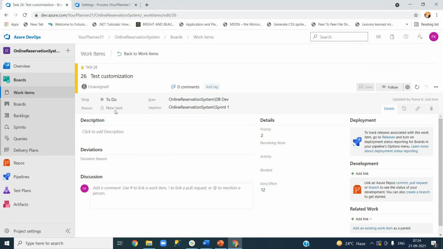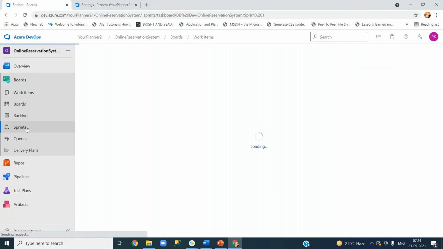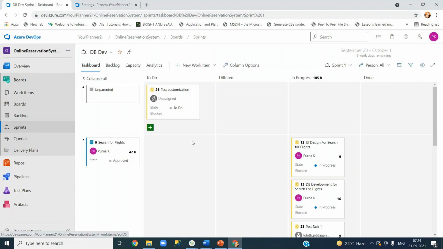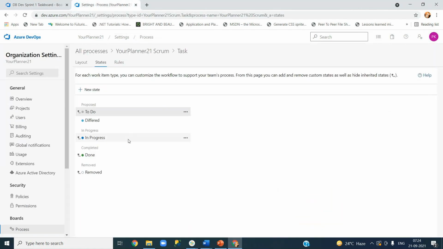And this customization will also reflect in your task board, because all these tasks are displayed in your task board in sprints. You can see here, right? It is automatic, you don't need to worry about it. Wherever it has some link, it will update it. Similarly, you can add any state anywhere.